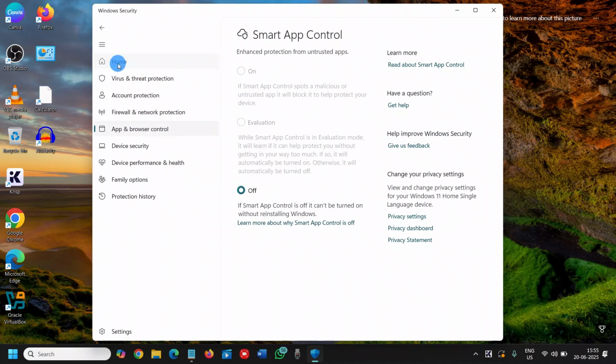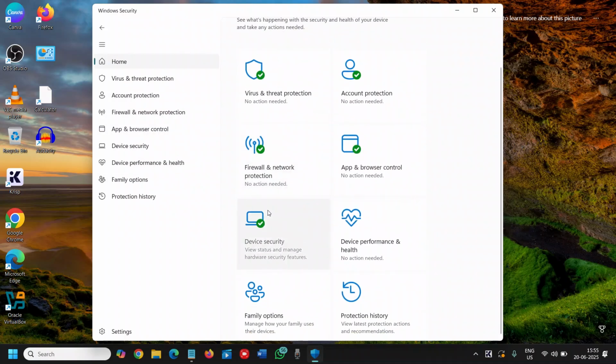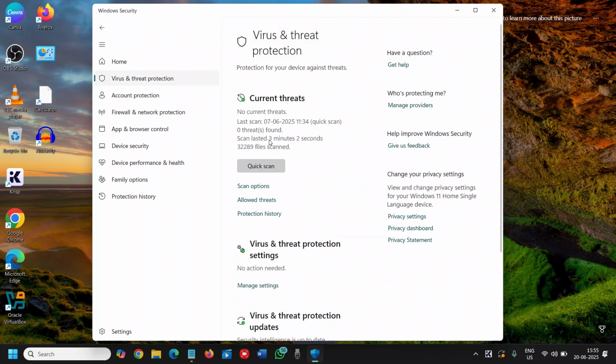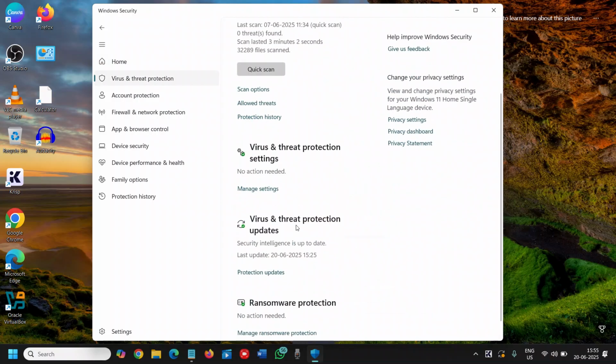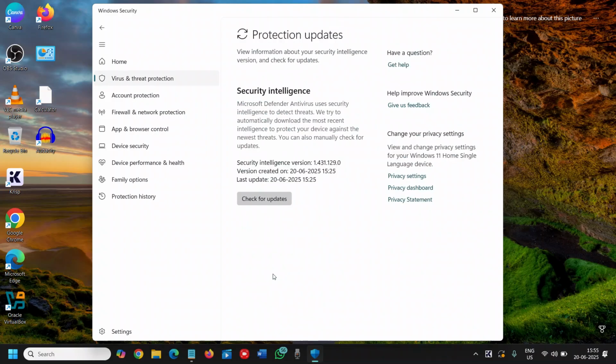So you need to do this, and once you're done with this, come here under virus and threat protection and look for whether the security intelligence is up to date or not. If it's not, click on protection updates and go for check for updates. Virus definitions are important, and you should always at least update the security intelligence.